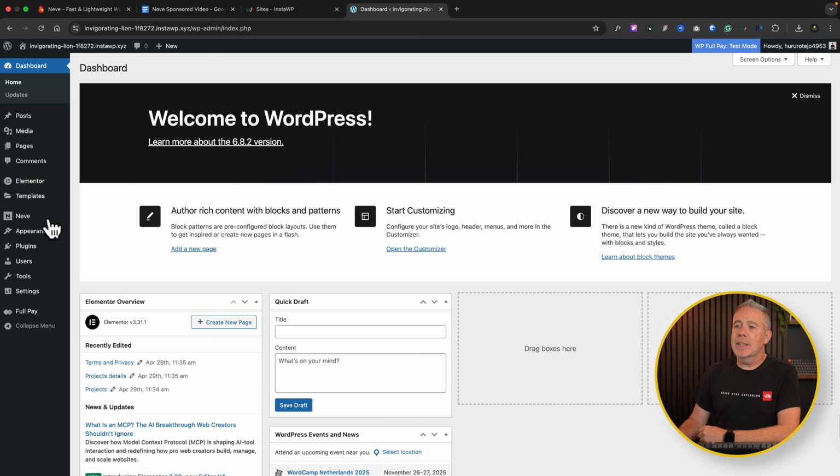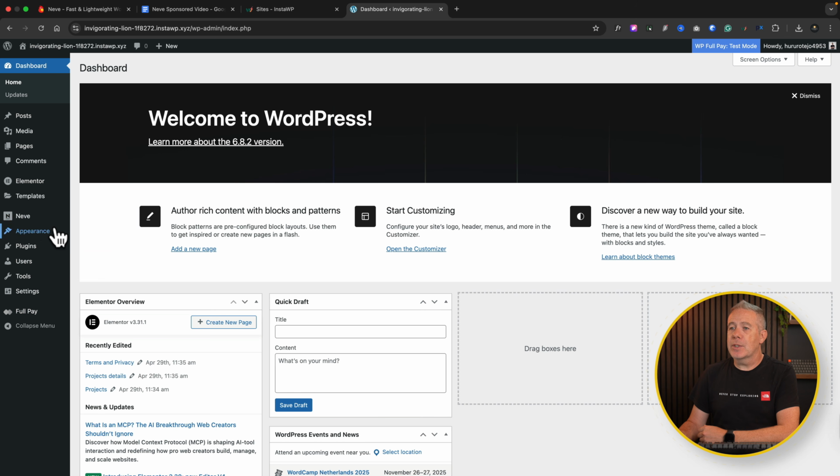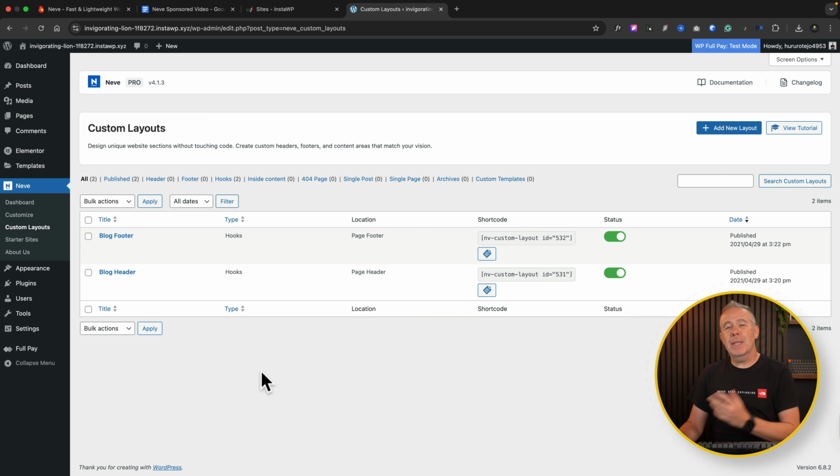But what about if we want to add in specific pieces of content that we've got control over into various different parts of our site? That's where the custom layouts option comes in super handy. Let's come in and choose that from the Neve menu. And you can see there's a couple already created. Let's create one of our own. Let's add a new layout.